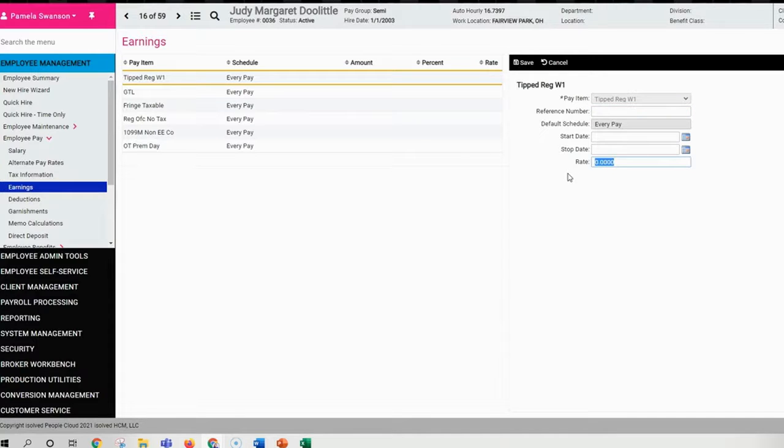So if I entered in $300 here, the next time I process payroll, she would receive the $300 and every other payroll going forward until I come in and enter a stop date. If I wish, I can say that I want this to start on November 1. And if I don't put in a stop date, it won't stop until I come back and I visit this and I edit it. Earnings are very easy to manage.